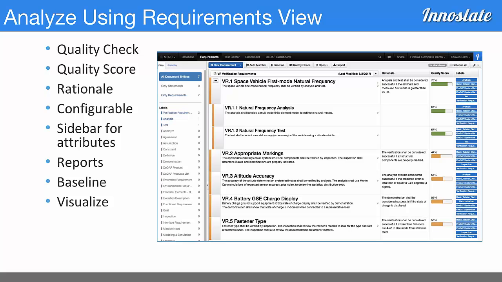So some of the other features I mentioned, the quality checker is just that little button at the top. You hit the quality check button and it will do that automatically for you, give you that quality score. And of course it's configurable. You can adjust the columns, if you want to work with that. But if you click on any one of these, the sidebar will show up the attributes as well. So you have all that available to you.